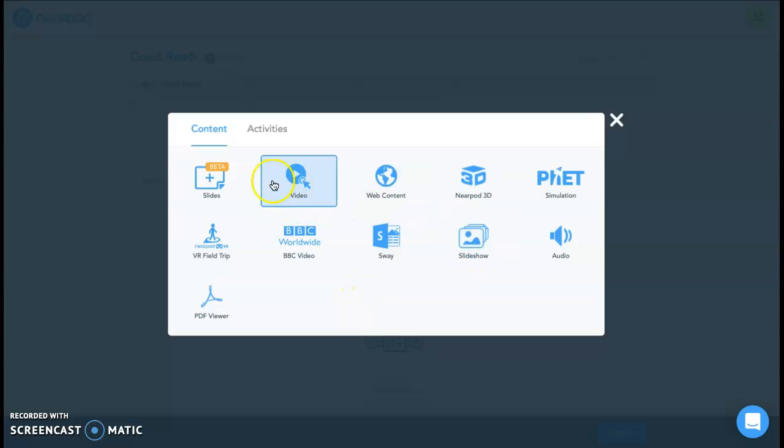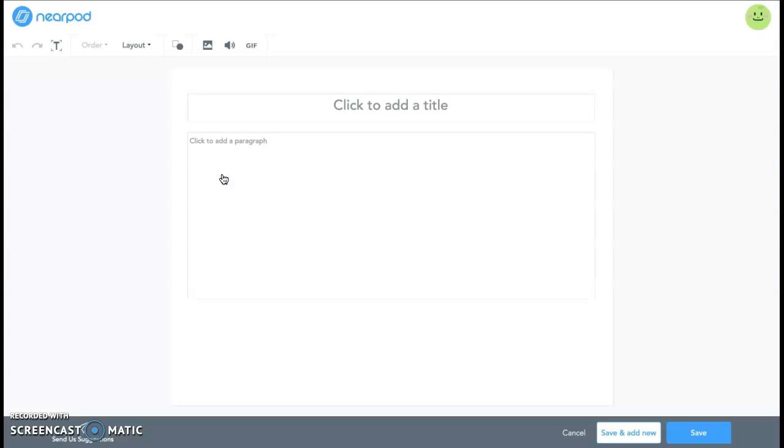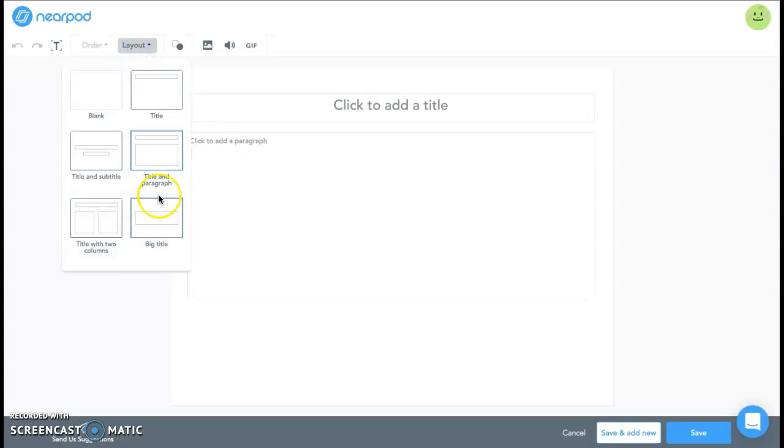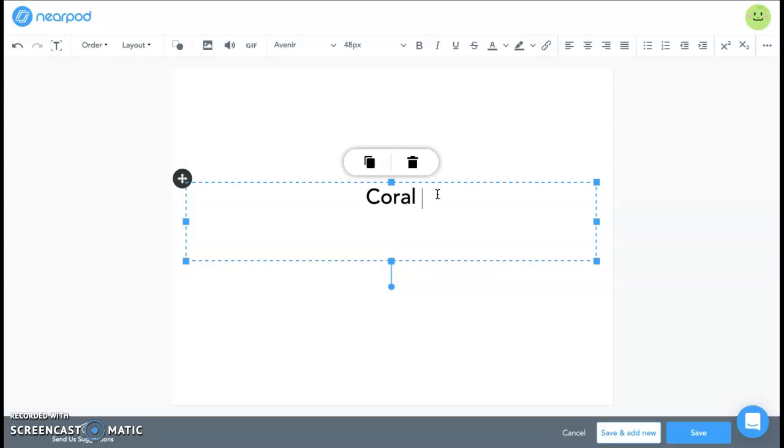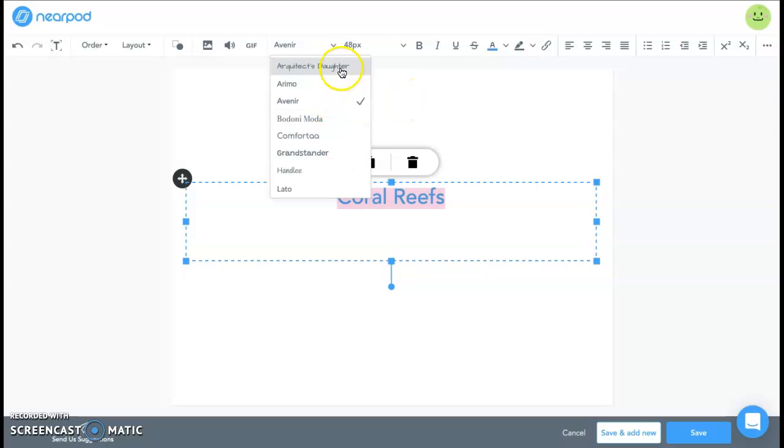and you can also create your own slides. So I'm going to create my own slide just for the title page. So I can go here just like a Google slideshow and kind of edit it and play around with it. So I'm going to title this Coral Reefs. And I can go in and I can change the colors just like you would with any other slideshow. And with that, you can also change the font. You can change the font size.